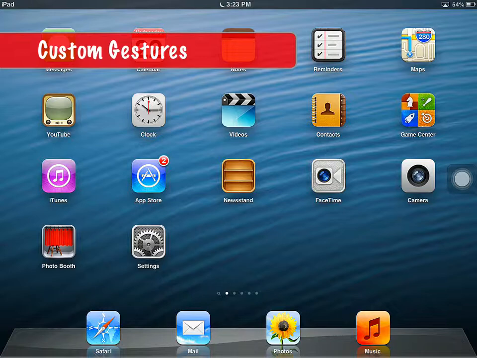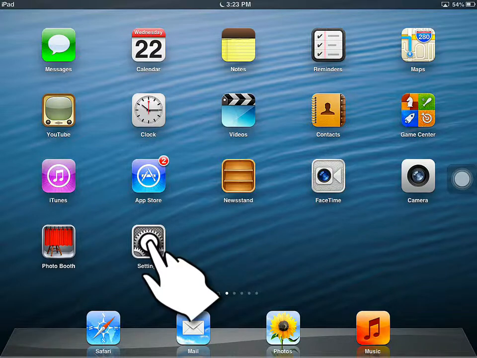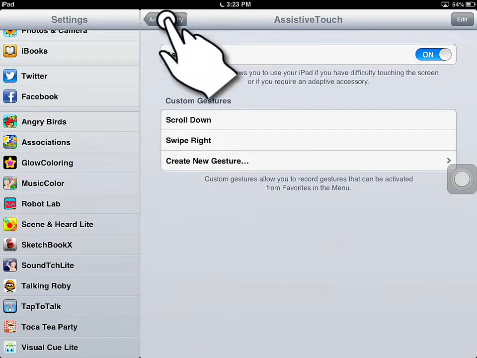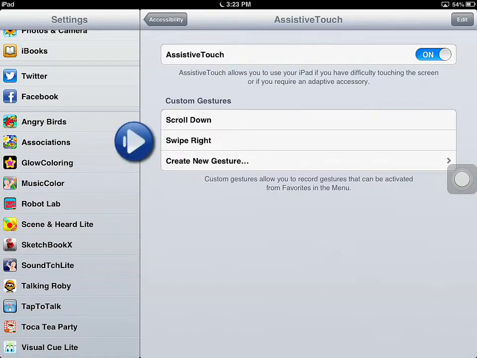One of the hardest things to do when you first get an iPad, especially for a user who has fine motor issues, is unlocking the iPad when it's turned off. So once you turn it on, you got to unlock it to get in. What I've done is inside of settings, under accessibility here, under Assistive Touch, I've created a custom setting called swipe right. And we're going to use that to unlock the screen.